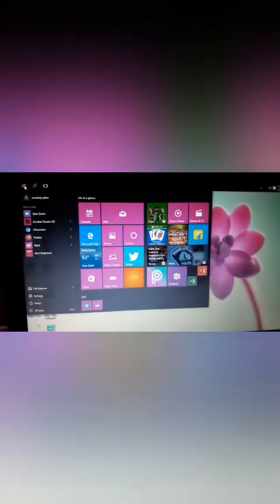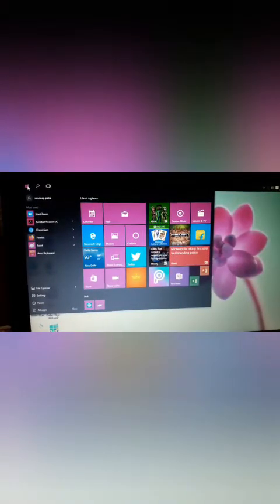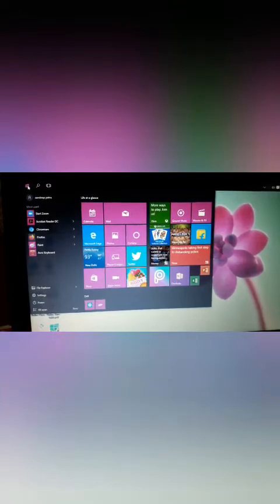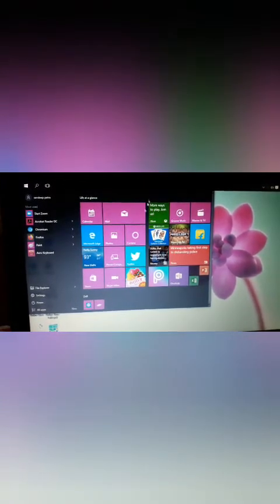The bar you see over here is known as the taskbar. Here you can see the start button. As I click, the whole menu comes down, the pop-down menu. This is known as the pop-down.